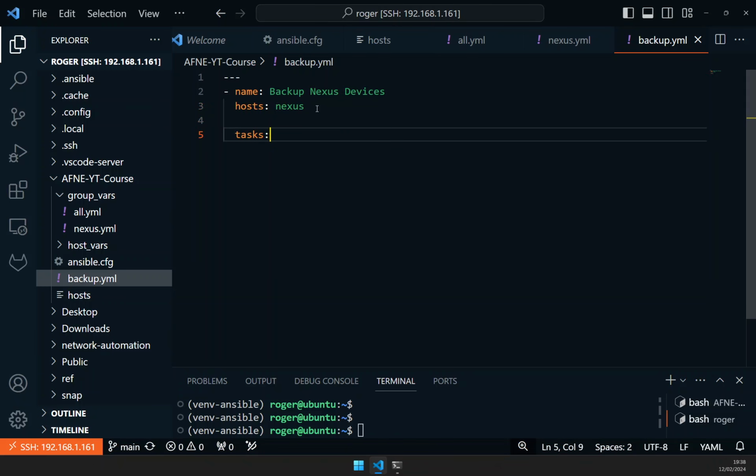And then you do the tasks. So these are the tasks that I actually want to perform. 2 more spaces in, a dash and a name. And this is going to say backup Nexus switches.